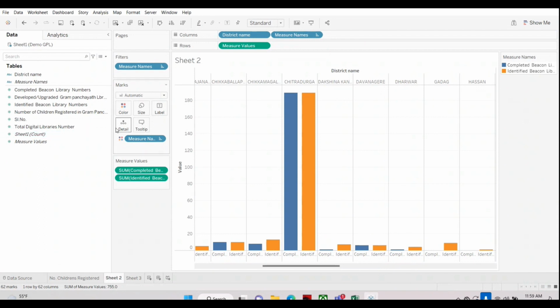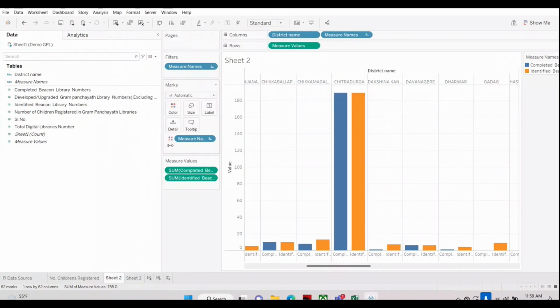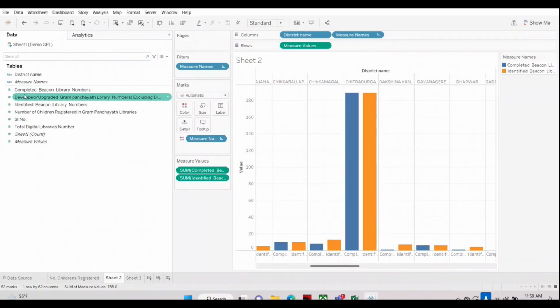Sir, there is a lot of gap in your voice. Just show me comparison between number of children registered and developed or upgraded Gram Panchayat library. It may be irrelevant, but we want comparison between these two fields.